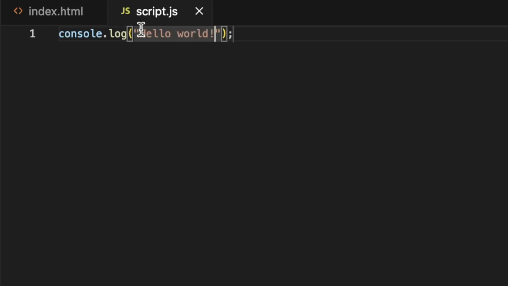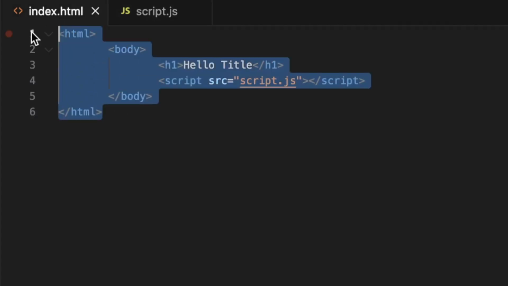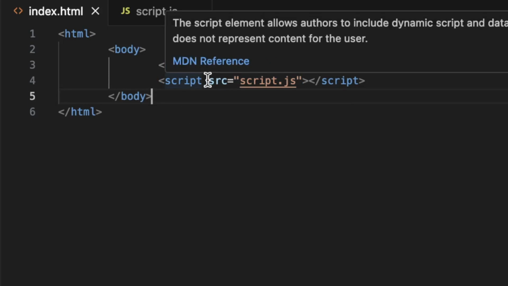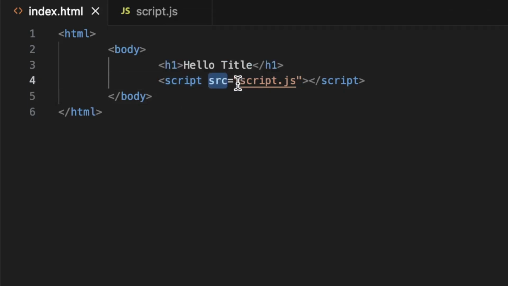Now, as we see here, this is script.js. We have an HTML file. And to connect the script to run, we use this script tag, and inside that tag, src is equal to the name of the JavaScript file that we want to have in there. And that's all we need to do.